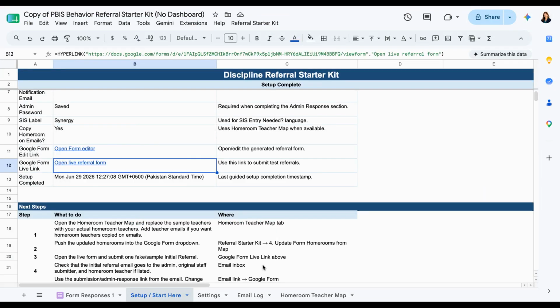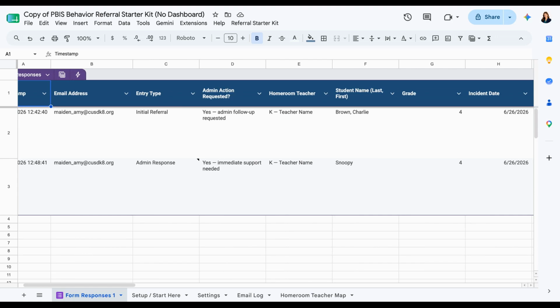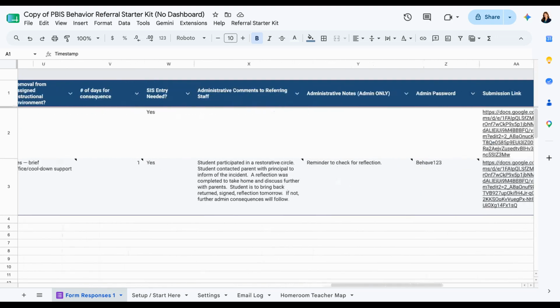I'm going to come back to our sheet. For here, if you come over to the form responses, you will see that we now have the 2 referrals that were input for both Charlie as well as Snoopy. Snoopy has been closed. You can see that the entry type is now admin response. We can also see that Charlie's is still open. So if we scroll over down, it's going to give you all the information that was on the form.